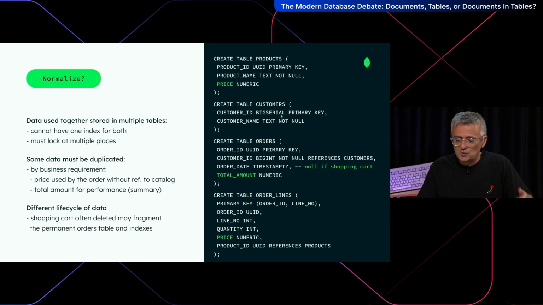You will have a table of products, a table of customers, a table of orders, order lines. But still, there are no really fully normalized databases. For example, you probably store the total amount in the order header because you don't want to look at all the lines and multiply the price by quantity and sum them. So that's kind of denormalization.